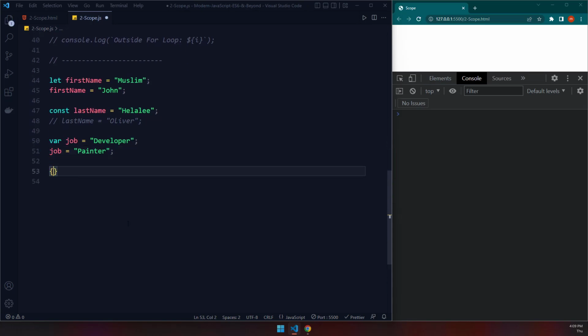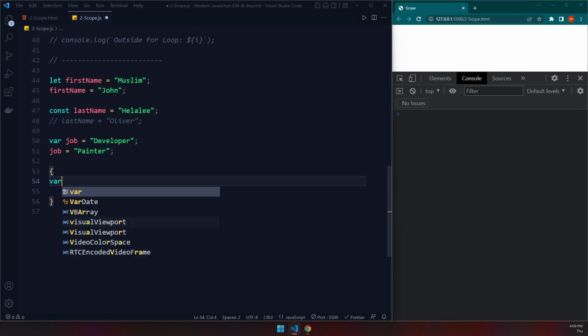But what about if I just open a pair of curly braces? I told you that this is a block, this is a scope, but it becomes a scope only if I use let or const. As long as you're using var, this is not a scope. And I can prove that to you.